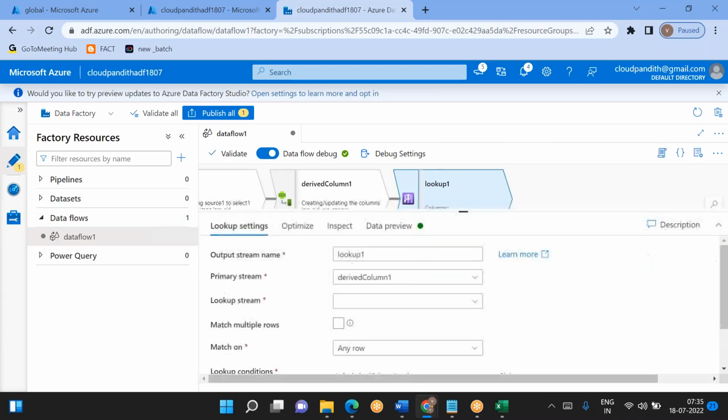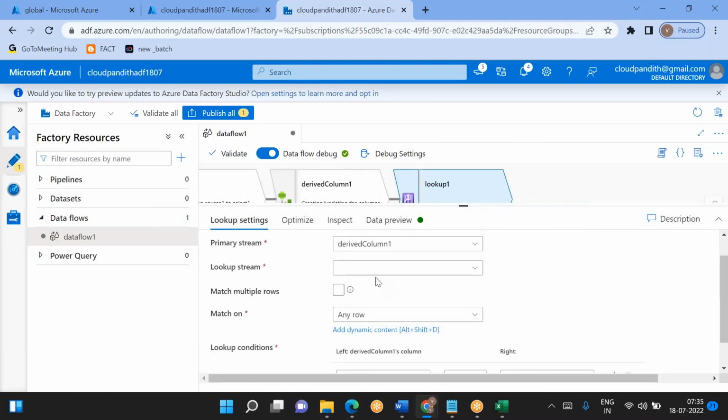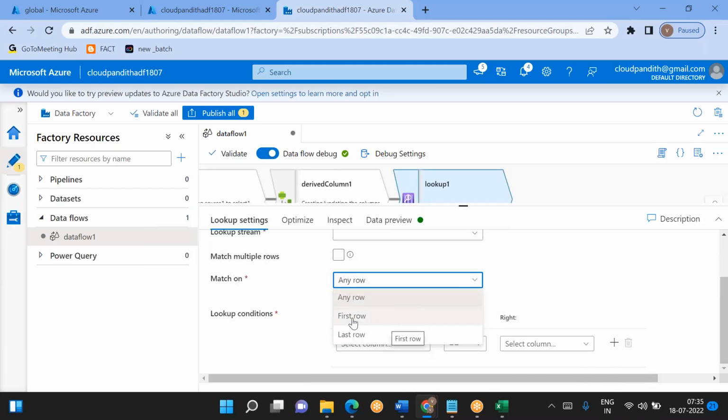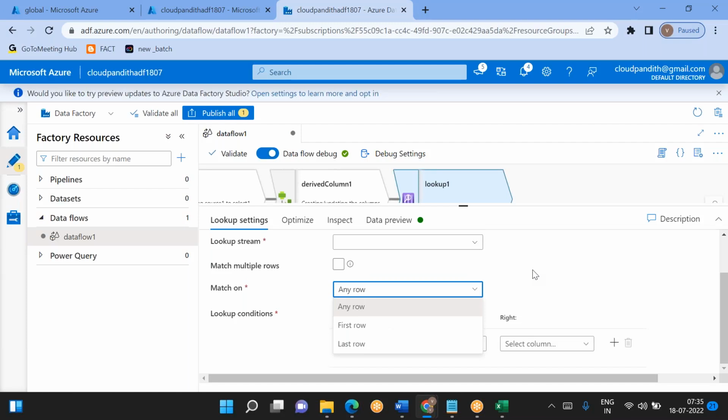See, in the lookup, what happens if you have multiple matching records? You can tell it: first matching record I want to get, last matching record I want to get, or any one row randomly you give me. You can ask like this. Even if it is a left join, there are multiple matching records.